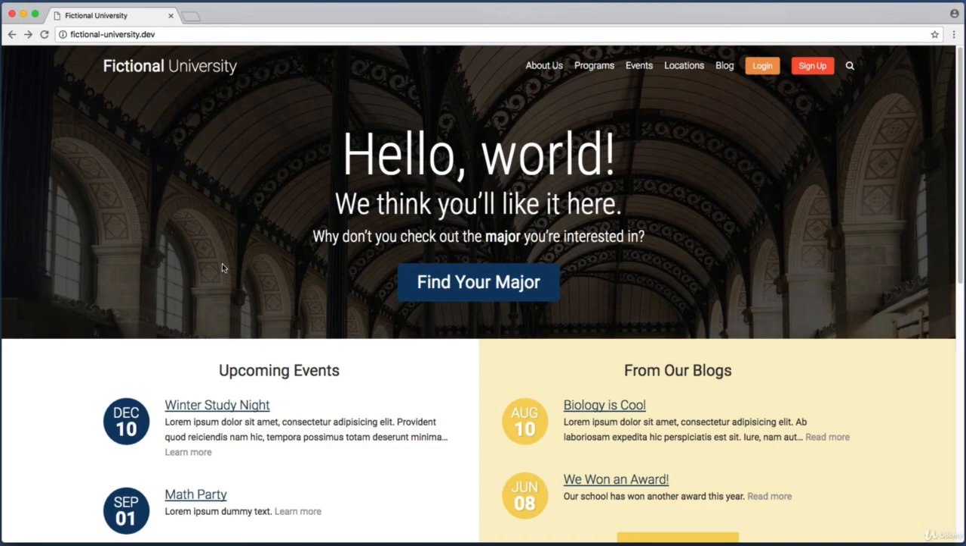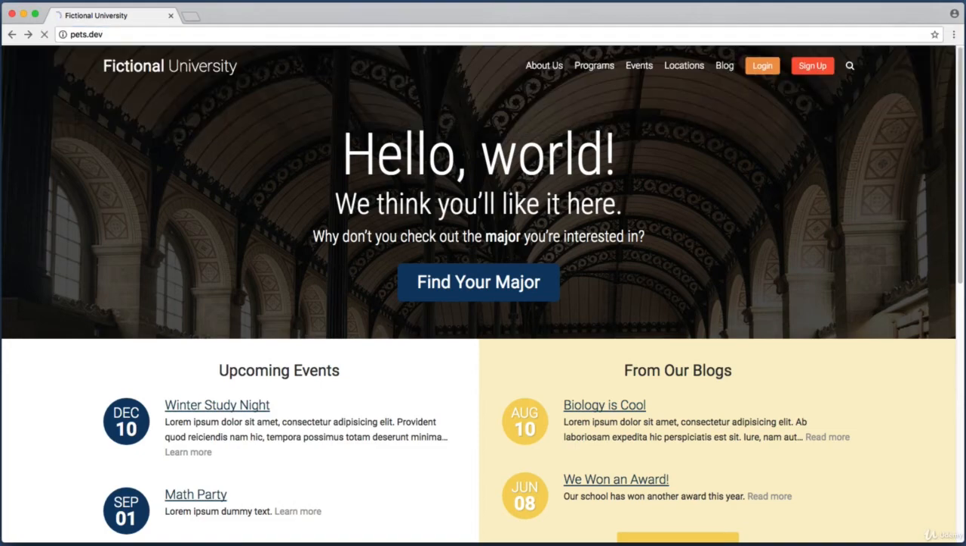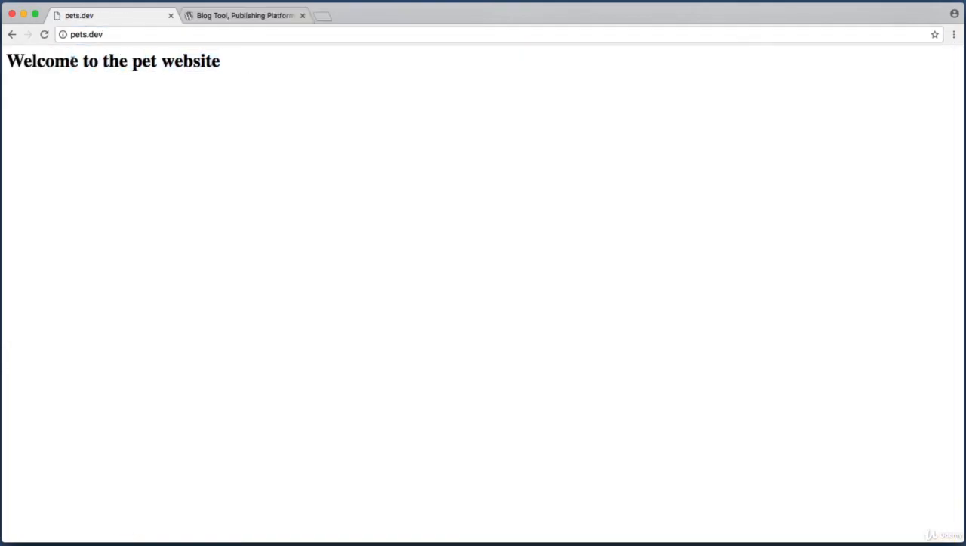In some cases, you might even need to restart your computer, but now if you visit pets.dev in the address bar, perfect. This is that index.php file we created earlier in the lesson.